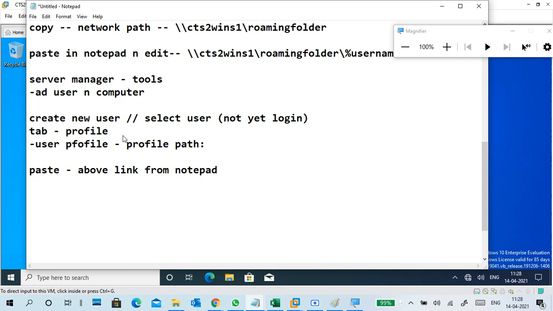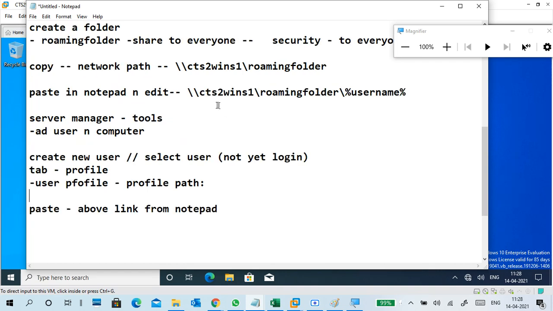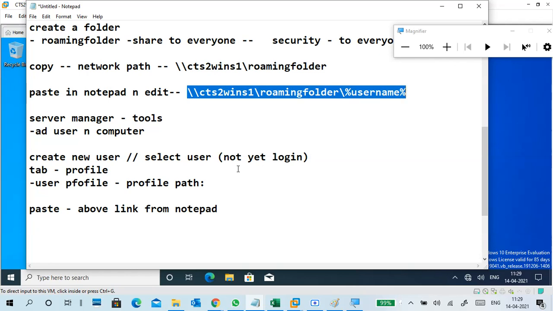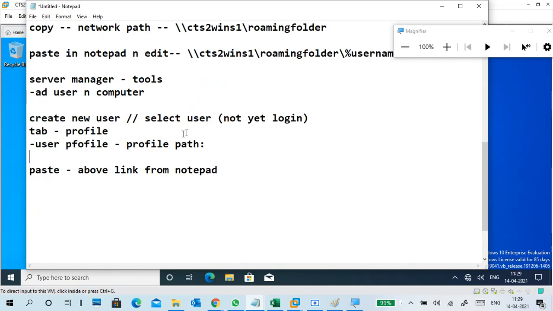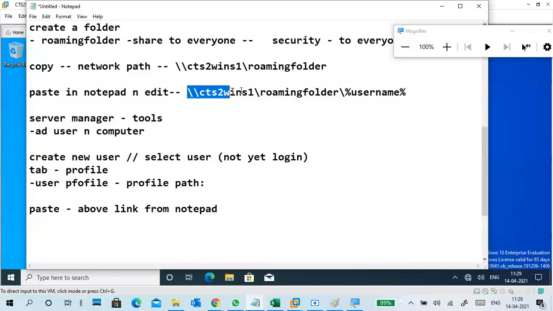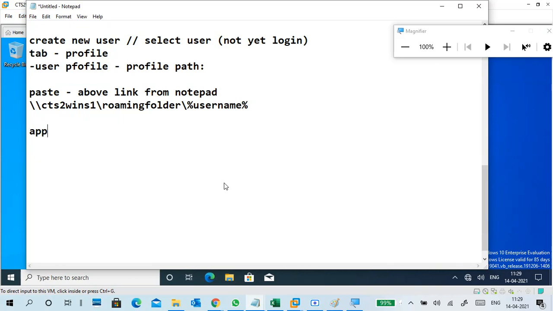Paths are important, guys. Network paths are very important. So under the path, paste the link from Notepad. Paste this one. Otherwise, I will copy it here in this one. So this link you have to copy. Next, apply. Okay. How many OKs are there? We'll see. Apply, OK.